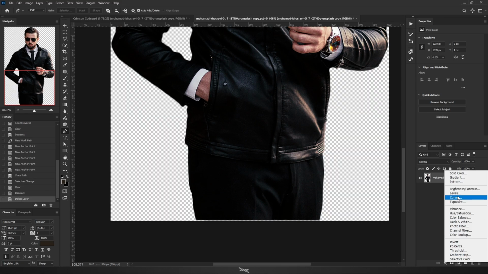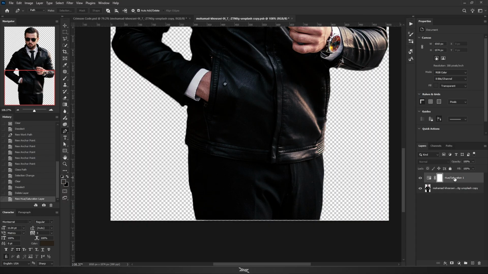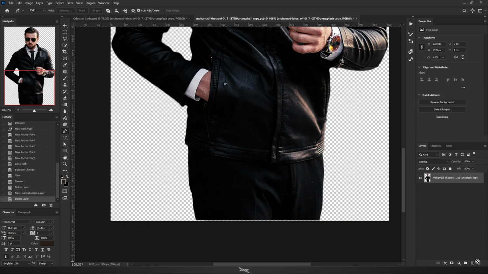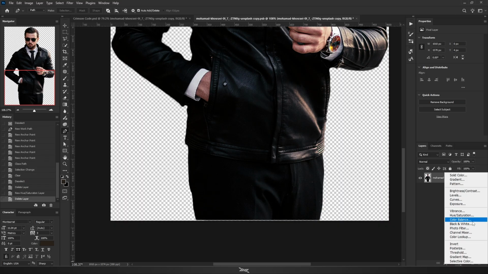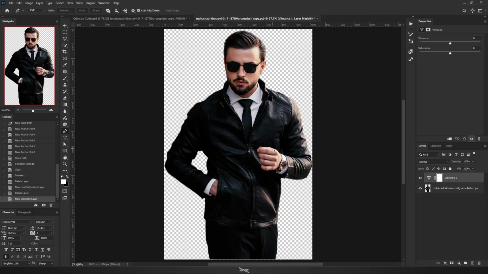So I'm going to also remove the vibrance from his clothes. Control 0 to fit the picture onto your canvas, and then I'm going to take the vibrance away. So I'm going to use the ability to select again, just like how we did. Select his hand and his wristwatch.